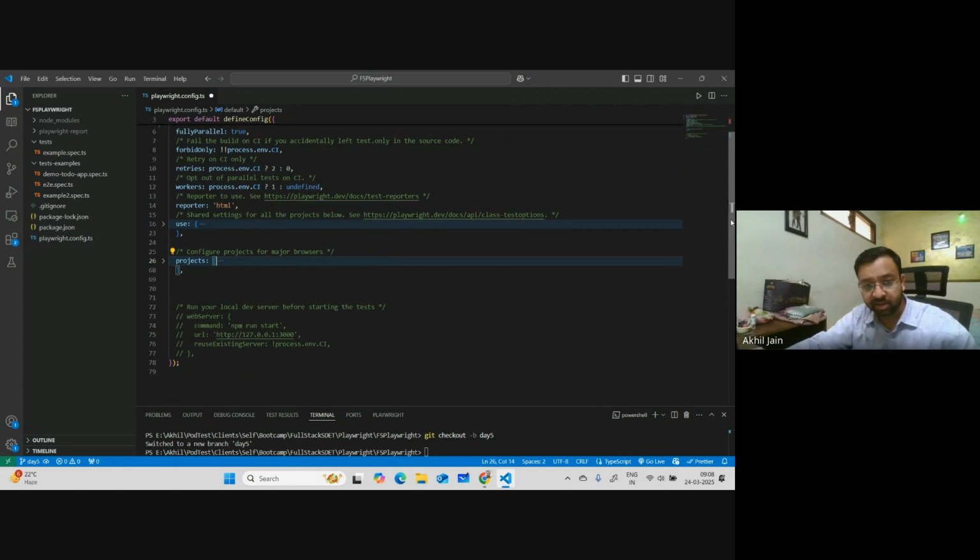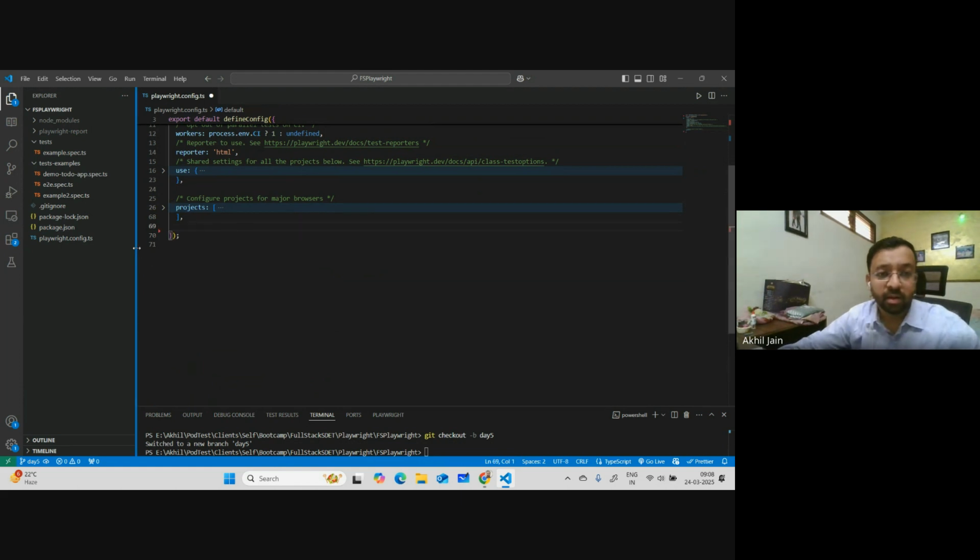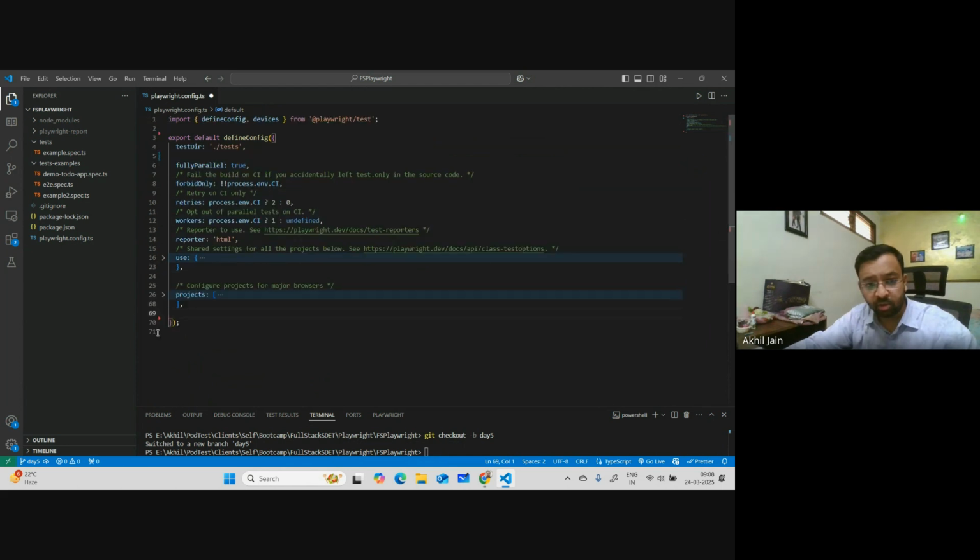You can also have an expect section, which we currently don't have. Let's remove this one. So we have the use section and the project section, and you can also have an expect section after this, which we don't want to have. So this is use, this is project, this is expect, and this is your general section.